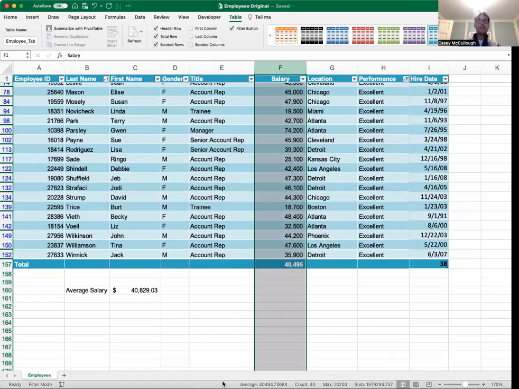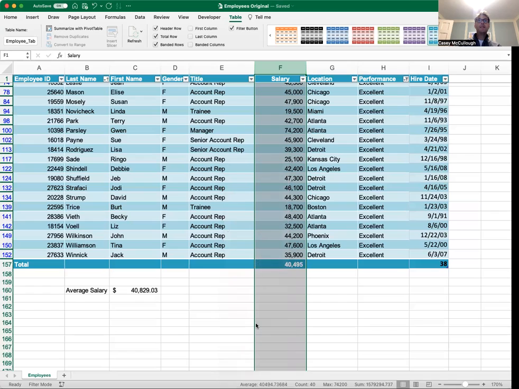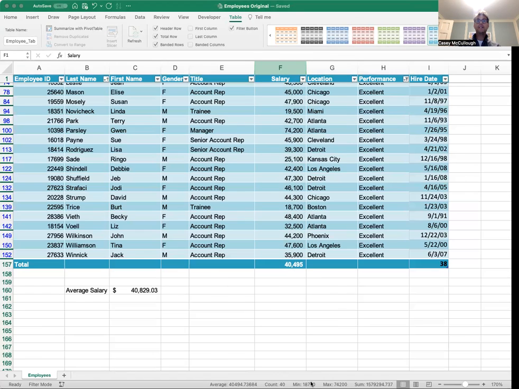We can modify it. I'm on a max. I'm doing control, click. If I want to show the minimum, I'll add that in. What's the minimum? Who's got the minimum? Some excellent person is making less than $19,000 a year. Okay, we want to find that person. Give them more money, right? So useful stuff, easily accessible in the status bar, the gray bar down below your actual spreadsheet.